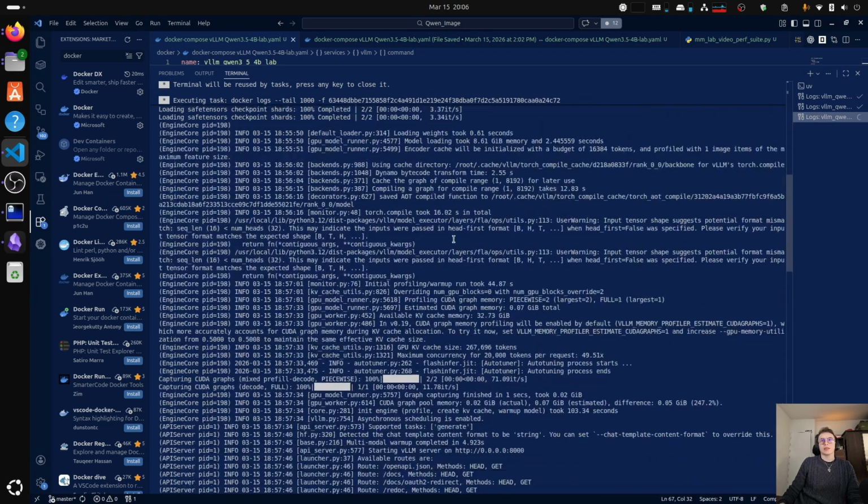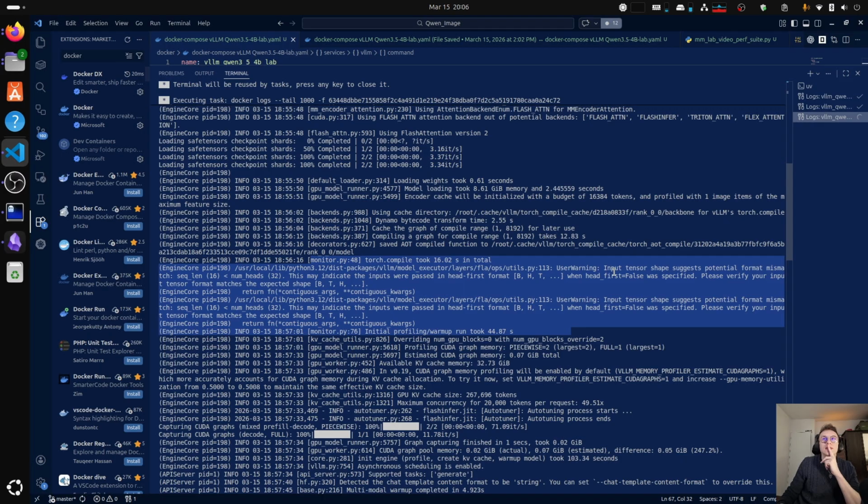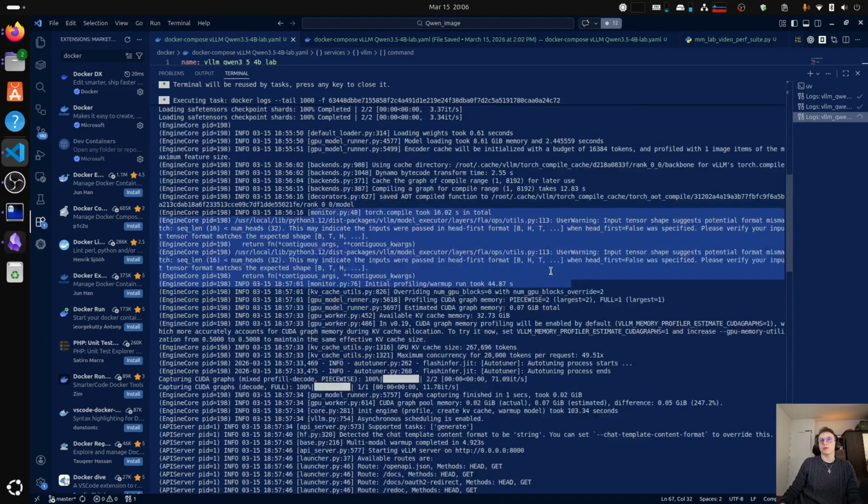And then the other important part: we get some errors because there are still issues on Blackwell and so on. The error is here: input tensor shape format mismatch. I read there are a few issues on GitHub, but it will take some time to figure out, so we will work with what we have basically.